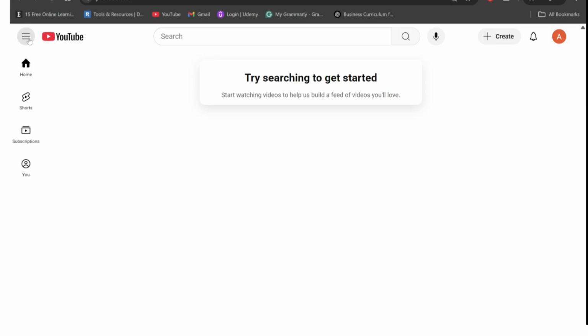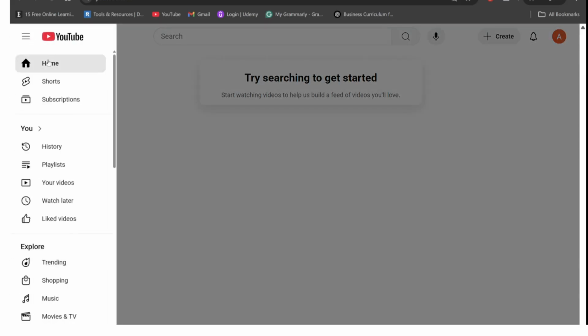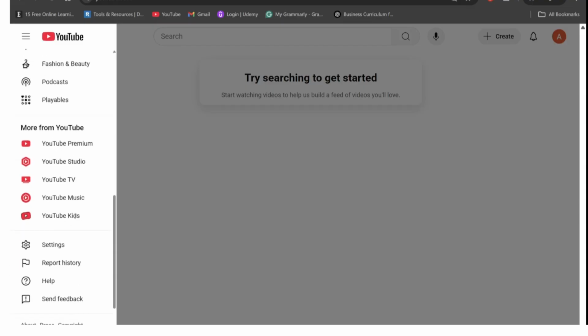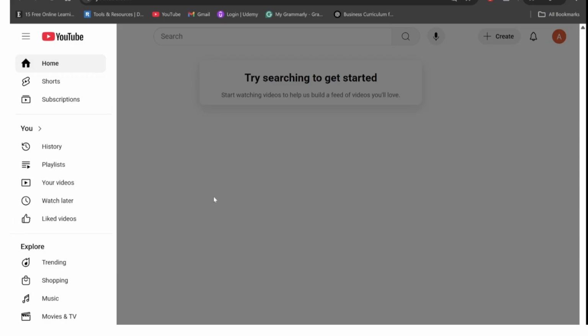On your left side, once you click on the three lines, you will be able to access your home. Now, if you're on your home page and you have already searched some YouTube channels, your suggested videos or videos you have watched will appear right here. Shorts, these are short videos up to 90 seconds. Your subscriptions, if you have already subscribed to some YouTube channels, will appear here. Your history, playlists, YouTube videos, watch later videos, liked videos, trending, shopping. So on your left side, this is what you can access more from the personal side.